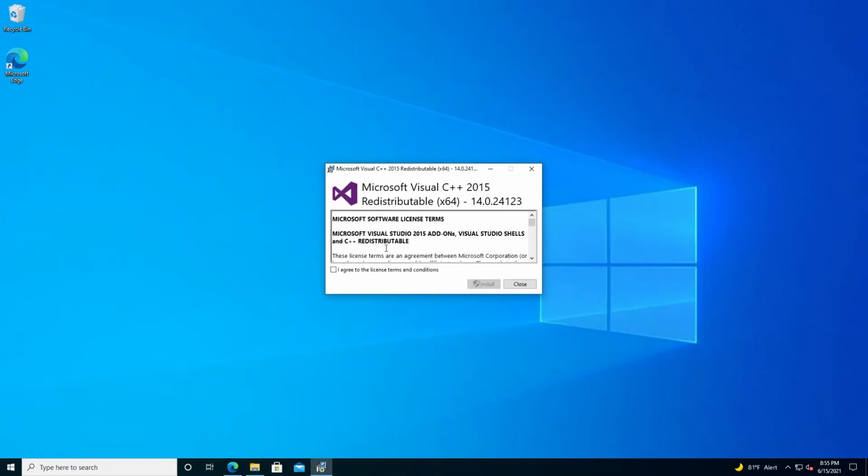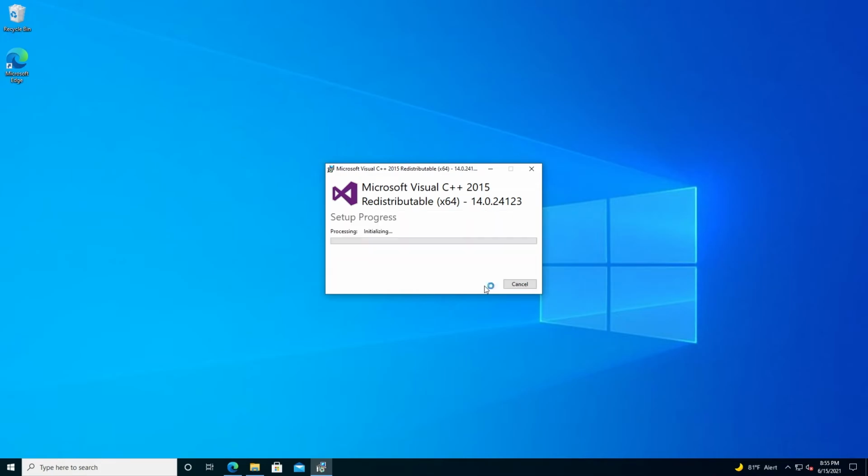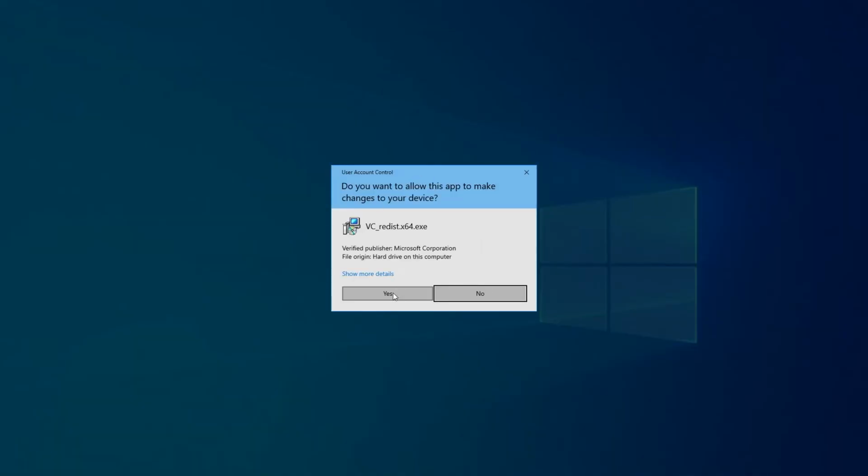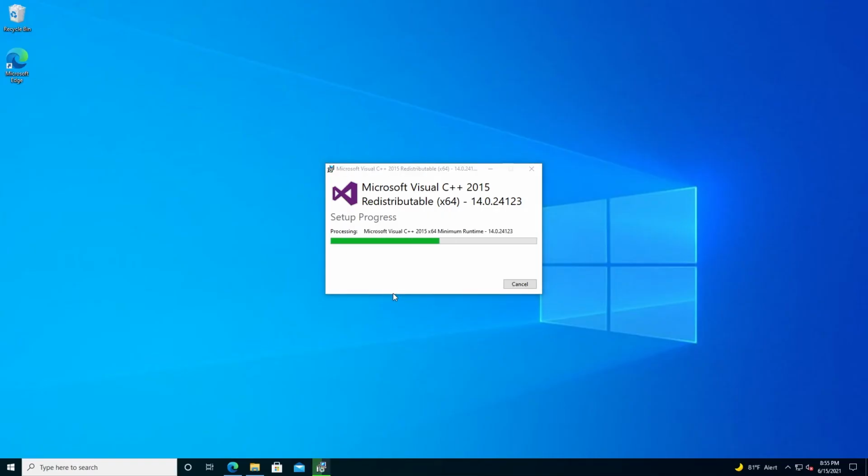And then in here, read the terms and conditions and press the check mark next to the license. And then click on install and then press right here. And that's it. Setup is successfully installed. Now try to reopen or rerun that same application, and that should have fixed the issue.